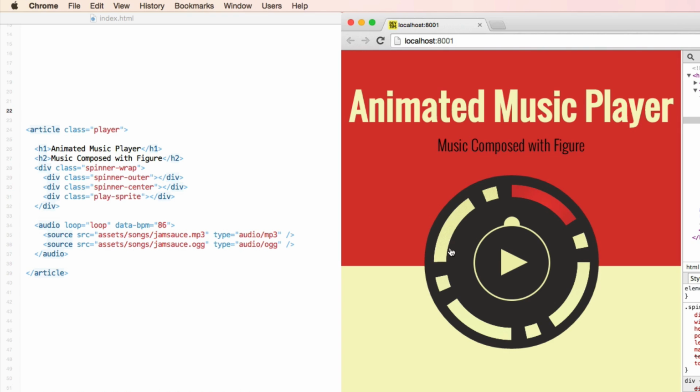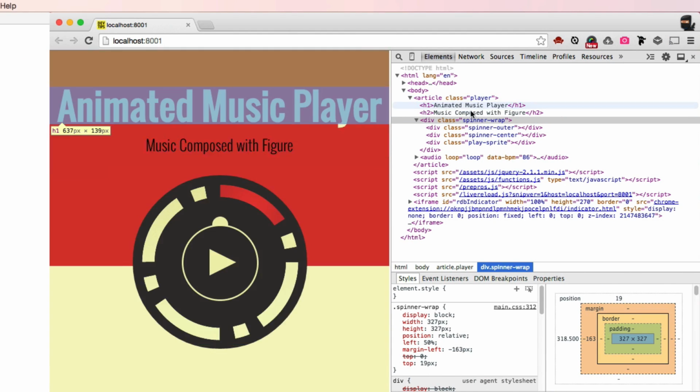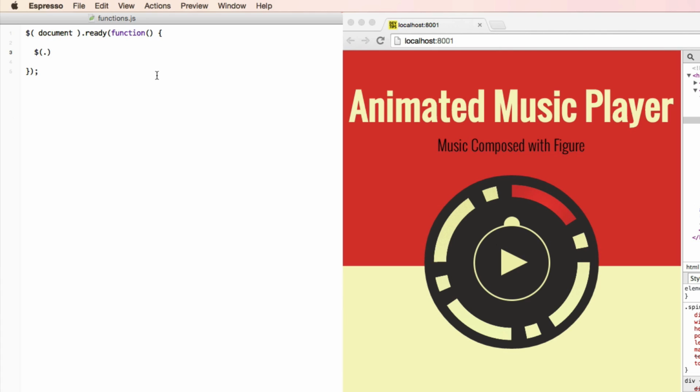Okay, like I said, the first thing we need to do is get the music to play when I click this button. That's the most important thing, because what is a music player that does not play music? So I'm going to run over to my JavaScript file. I'm going to use jQuery to select the player. Actually, let's have it select not the whole player, but just the spinner wrap, right? So spinner wrap, and when you click it, we'll have a function callback.